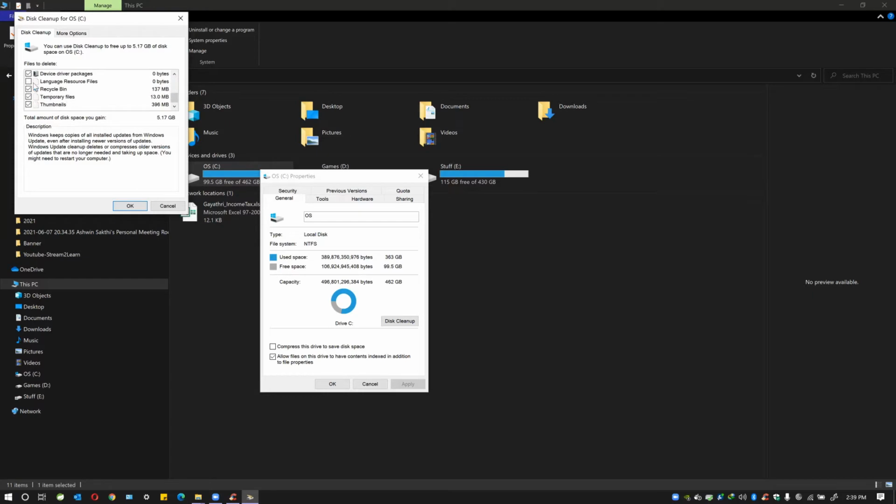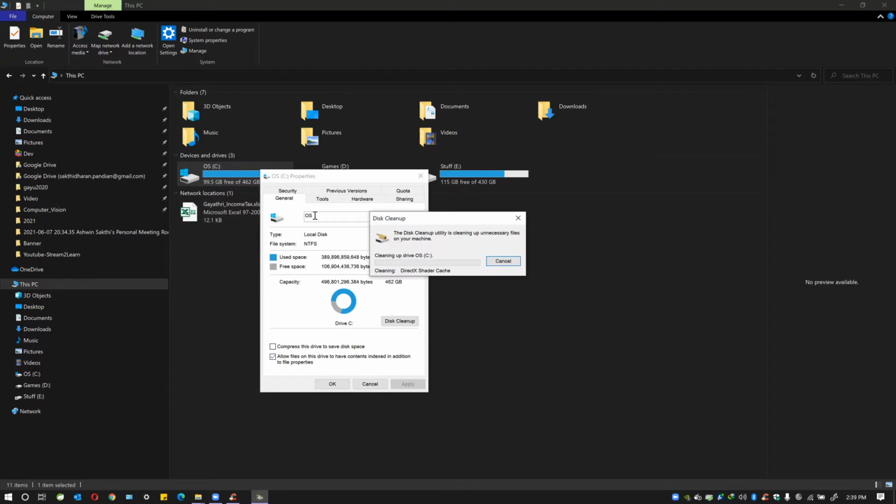Clearing up all of this. So let me see what happens. As this cleanup is going on, once this completes, we are just going to click on OK and end this process.